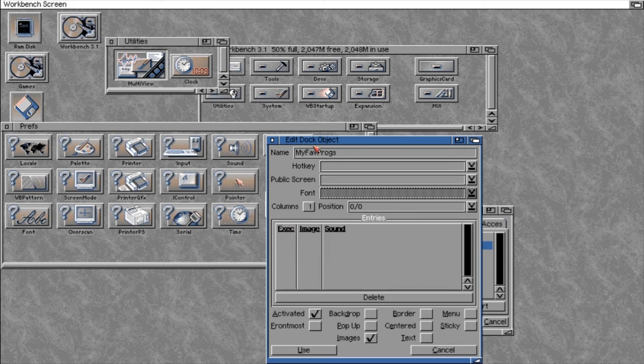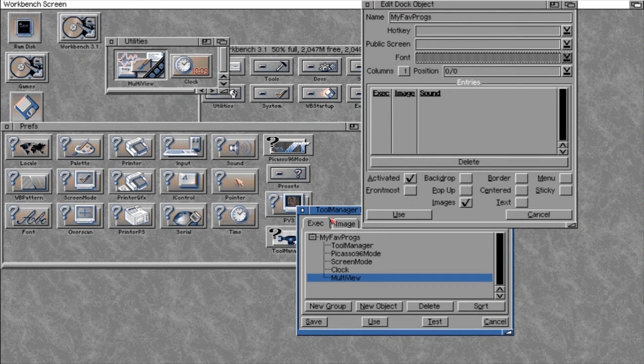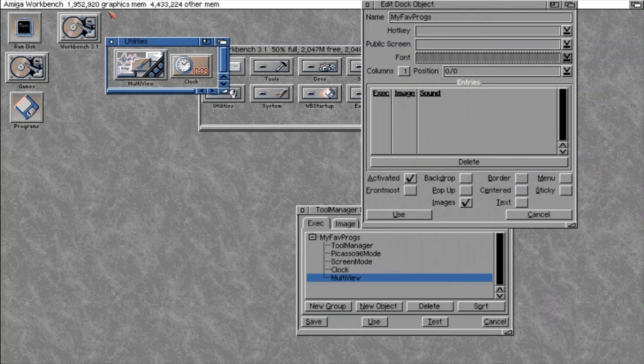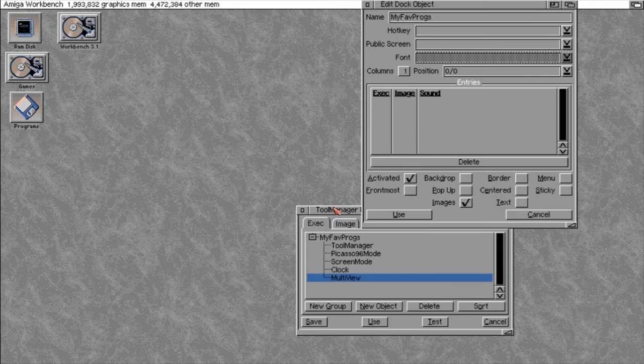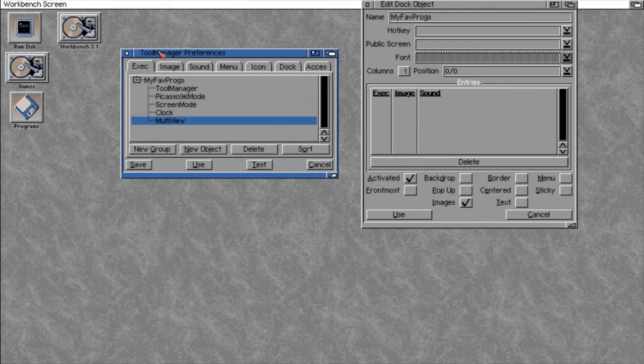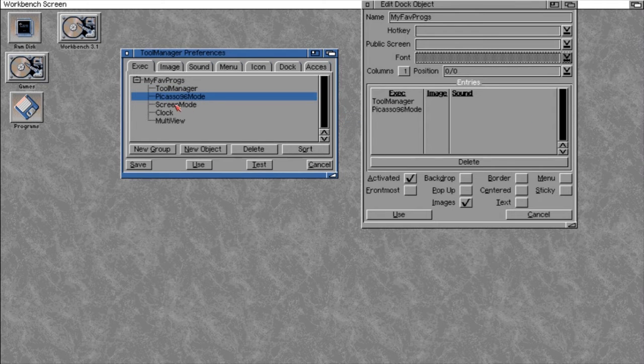So we just move this over to the side. And we'll click on Exec. Let's just give ourselves some space here. Let's move this up. Okay, so now we can actually drag and drop these objects into the Exec column. So we can just place them into here. So we can put a ToolManager in there, Picasso, screen mode, clock, and the multi-view. Not worried about images at the moment.